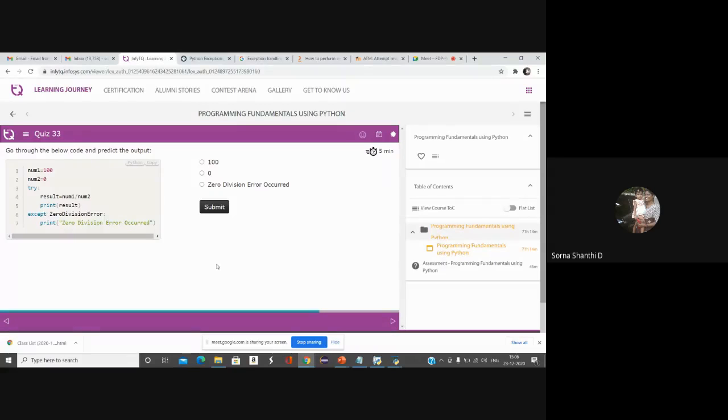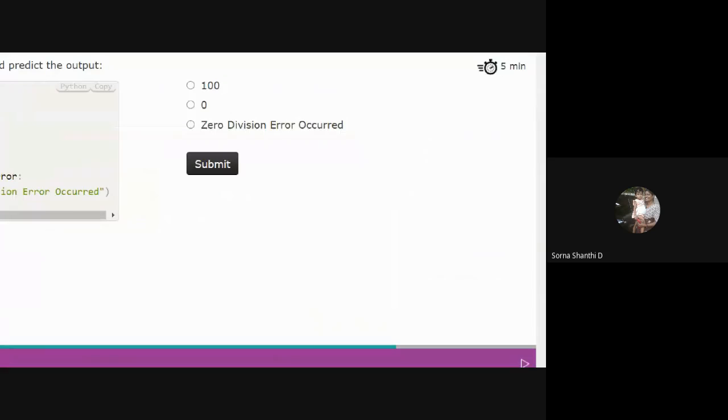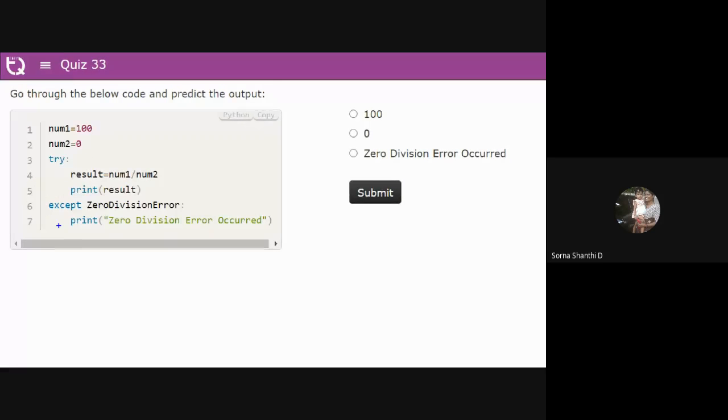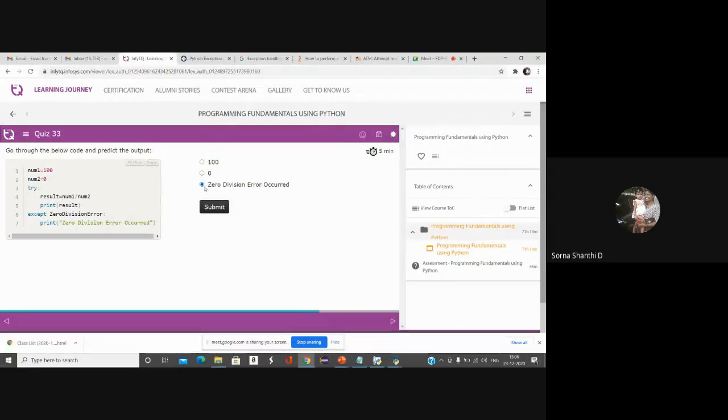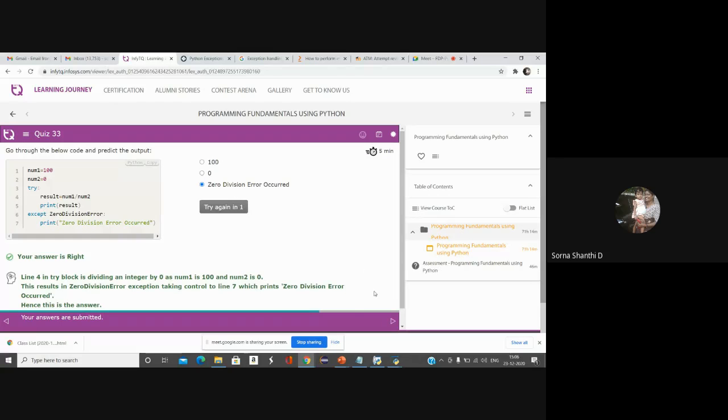Tell me the answer for this. Go through the below code and predict the output. I think you can predict the output and tell me. Number 1 is equal to 100, number 2 is equal to 0. So try. Option 3, ma'am. So you're saying I will submit. Zero division error occurred. Your answer is correct.